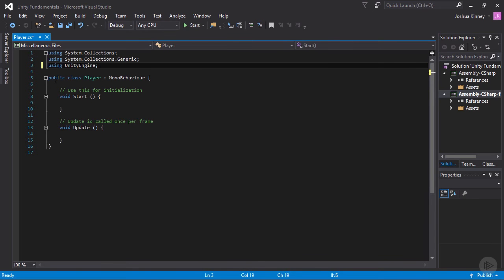Let's go ahead and take a look at the next line of code that we see. You'll see a few different things here. There are a couple of keywords. We have the keyword public, and we have the keyword class. The keyword public is an access modifier. An access modifier will give other scripts access to this class.